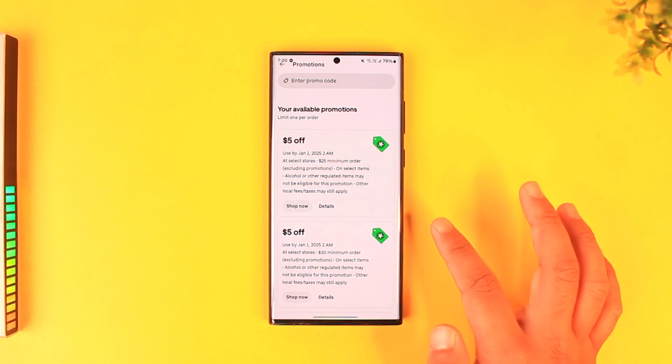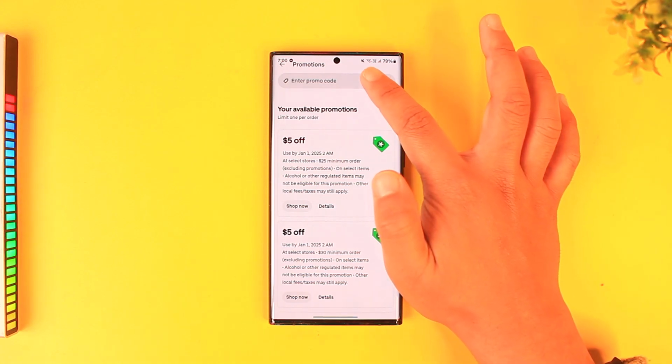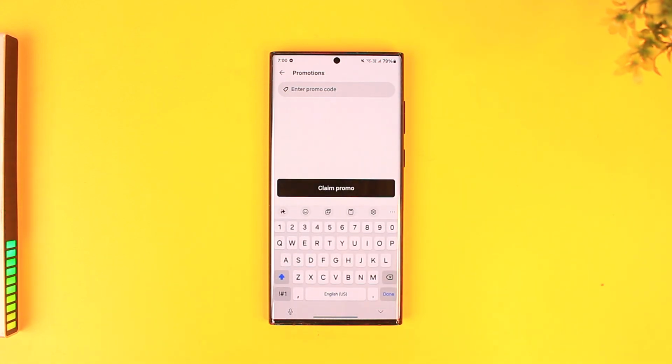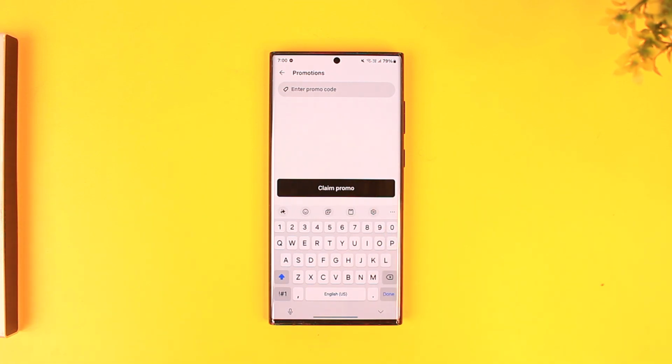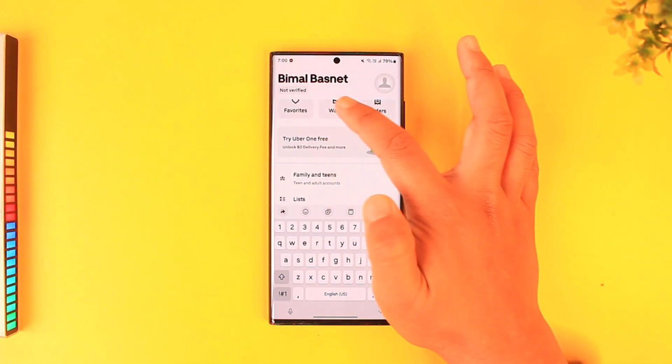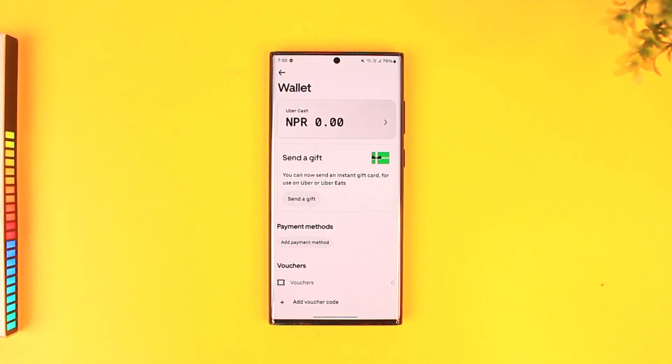Now you can choose one of these, but you can simply select enter promo code if you have got a promo code, enter the code manually and tap on the claim promo code button. Once done, the promo code will be claimed if it is not already applied before, and then you'll be able to use that for discounts next time onwards. And this way you should be able to go ahead and use the promo.